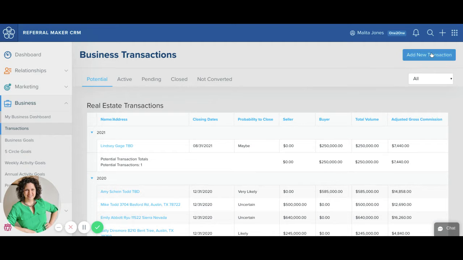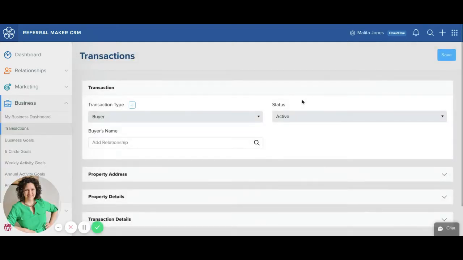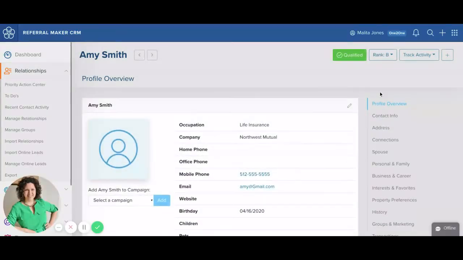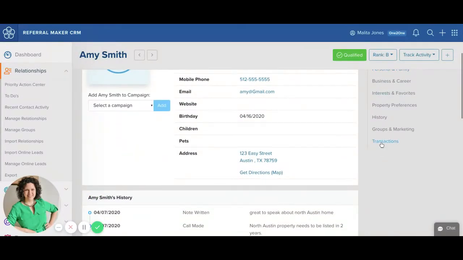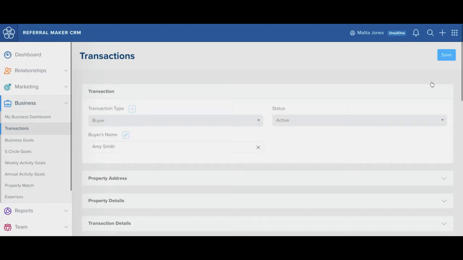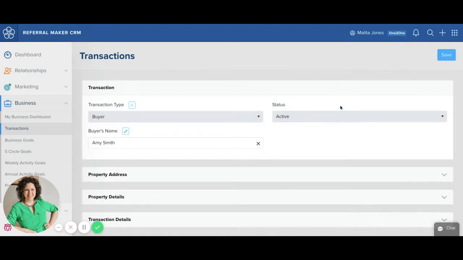So in order to add a new transaction, you can go one of 2 ways. You can go to transactions and you can click add new transaction right here, or you can actually, in the contact, let's go back to Amy Smith again. Our friend Amy Smith, you can, over here on the right, click transactions, and see what transactions you've done for Amy Smith, and you can add one right here. So it's going to take you back to the same window either way.